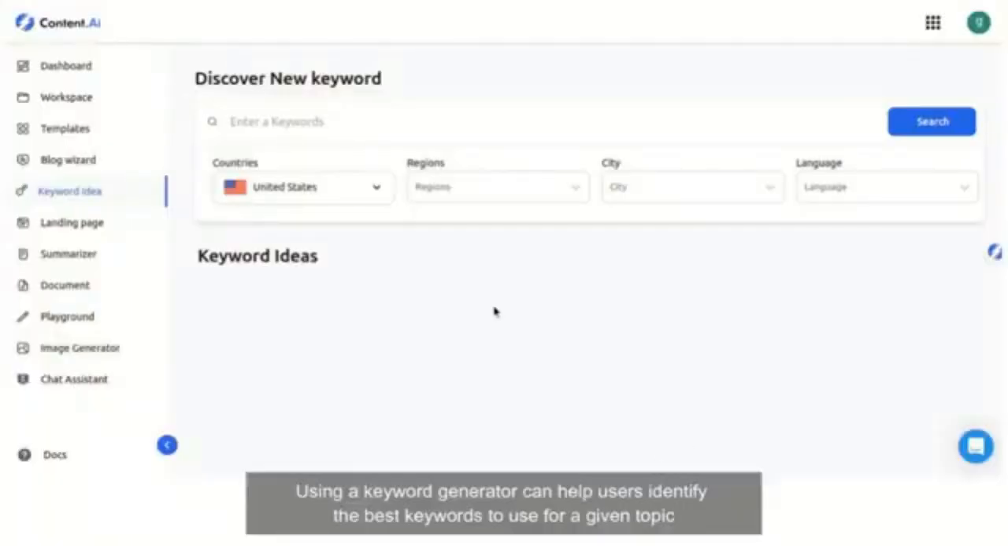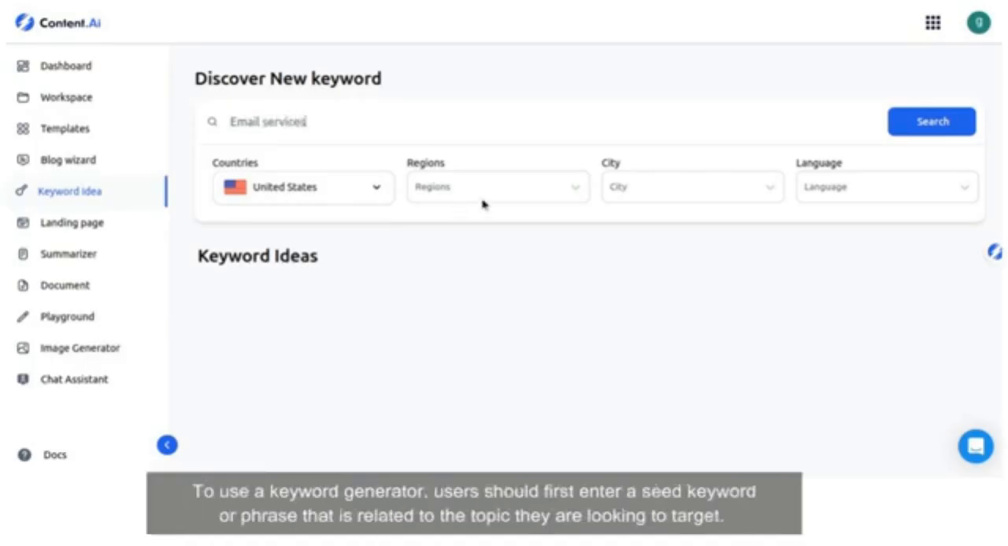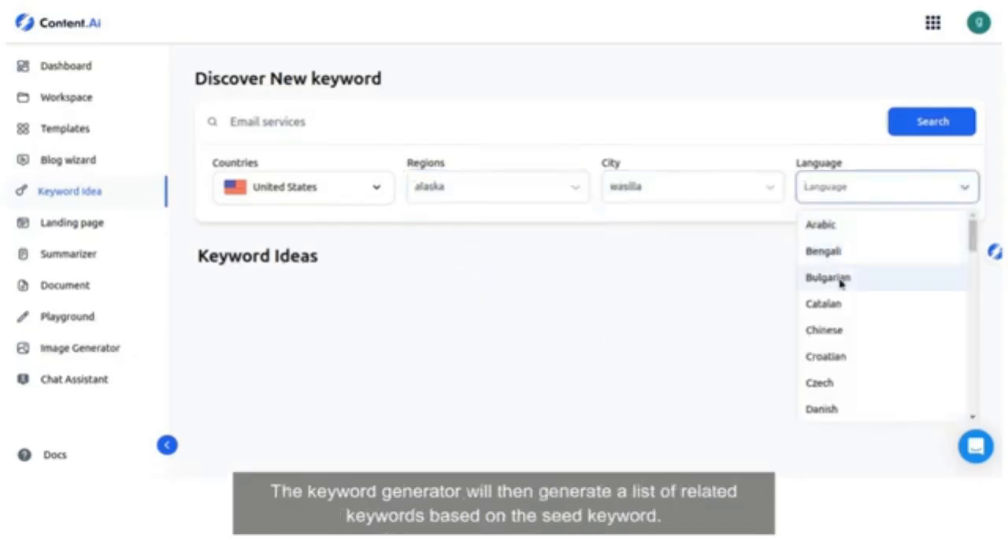Using a keyword generator can help users identify the best keywords to use for a given topic, allowing them to focus their content and marketing efforts on the most effective keywords. To use a keyword generator, users should first enter a seed keyword or phrase that is related to the topic they are looking to target. The keyword generator will then generate a list of related keywords based on the seed keyword.